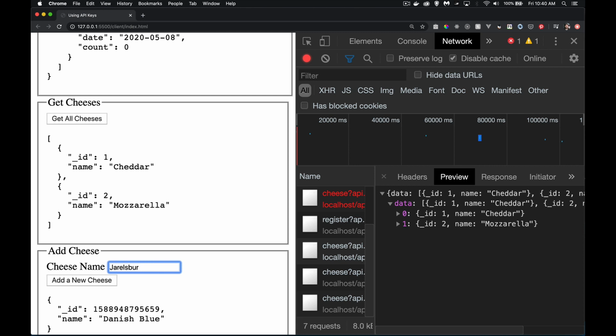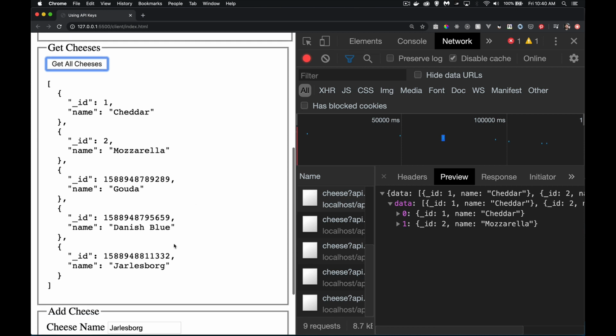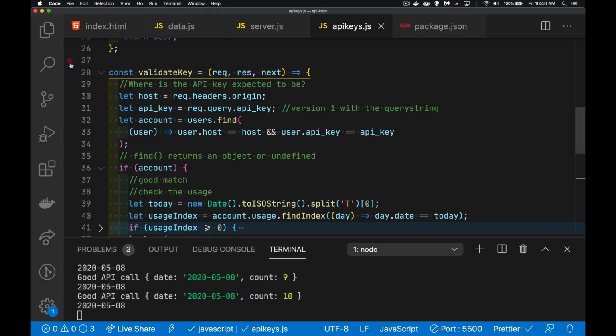I'm doing a terrible job spelling that. I'm sure that's not the right way to spell Jarlsberg. That looks a bit better. There we go. Added. Get all the cheeses. There we have them all. And I'll click on this a couple more times. 1, 2, 3, 4, 5. Now we're up to 10 calls.